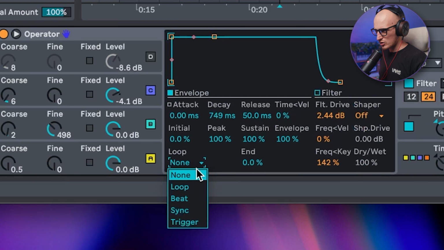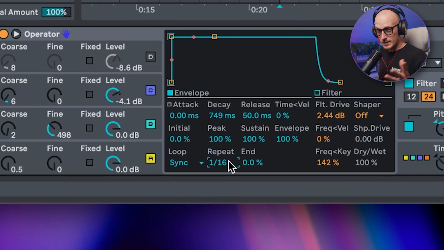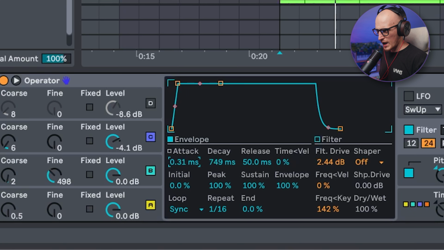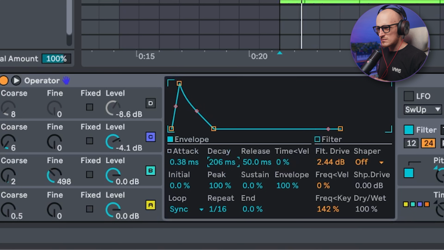Go to filter and then change this loop mode to sync. Then apply the same value, so that's gonna be 116, and then play with envelope, so decrease the sustain at first. Yes, in case you wondered, those options can be modulated as well.